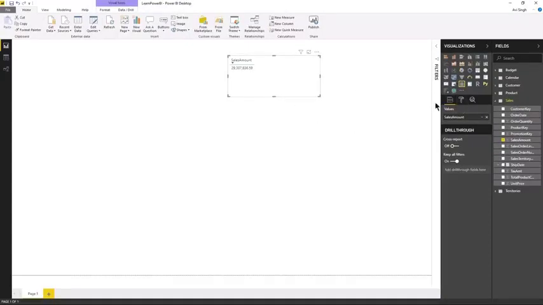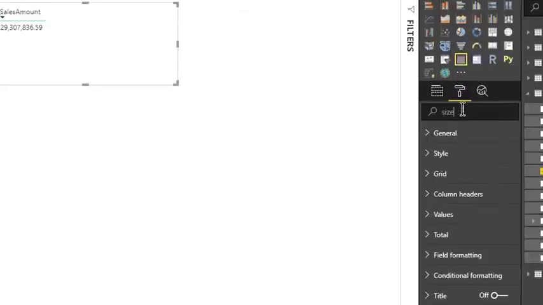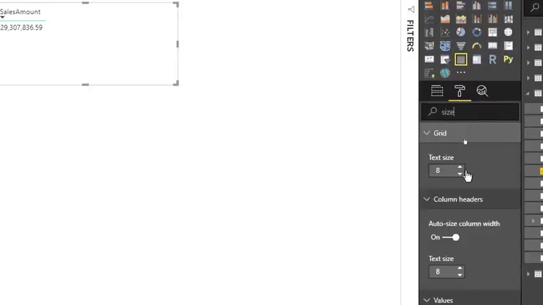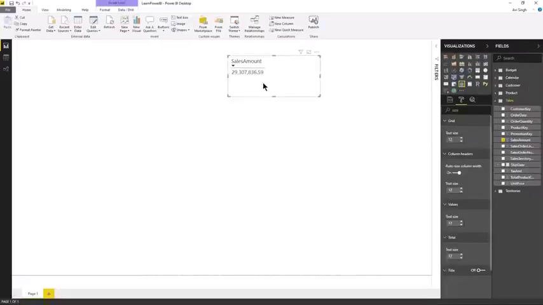In fact, even before that, what I'm going to do is switch to the format pane, search for size, and just make that a tad bit bigger. So let's go with maybe 12 font. Perfect. So it's a little bit bigger, and again, I want to format it as dollars.